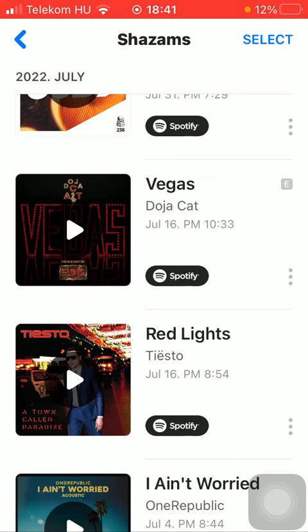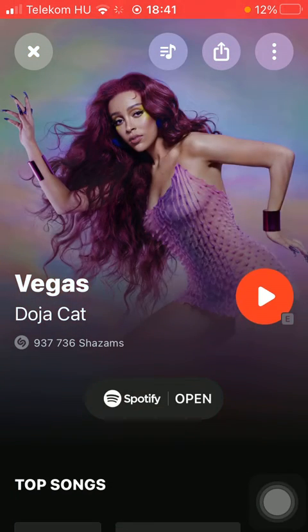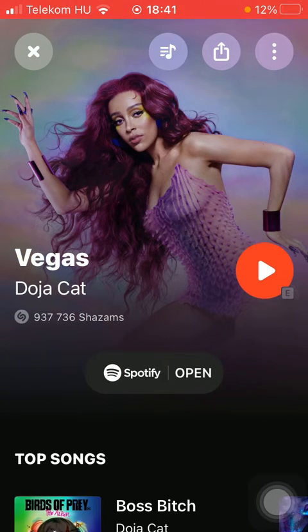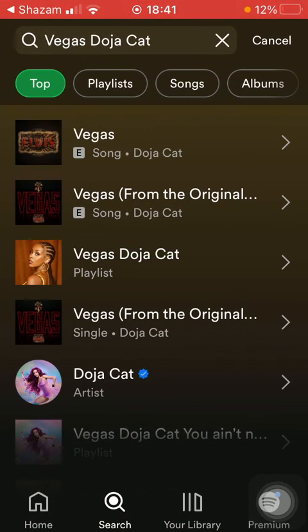So tap on the one that interests you the most, and then in the middle of the screen you can see this button open, so just click on it and now you will be directed to your Spotify account.